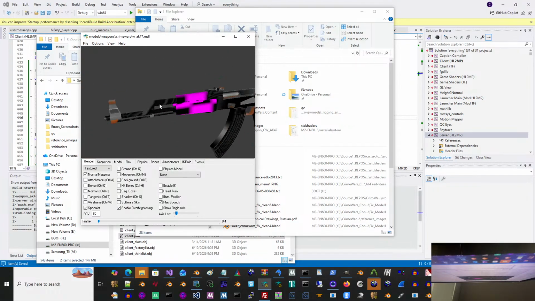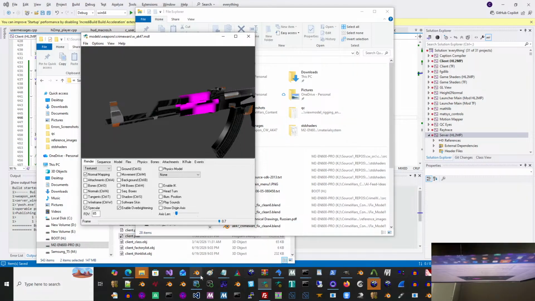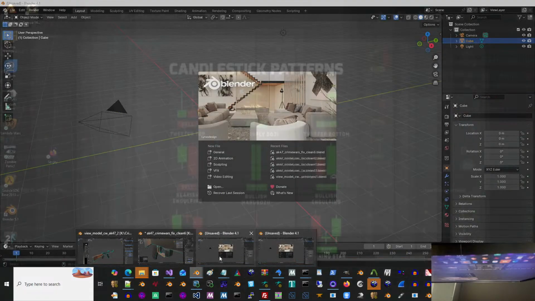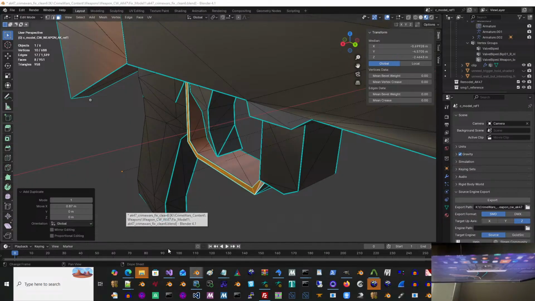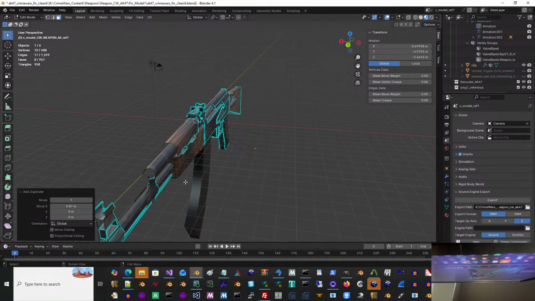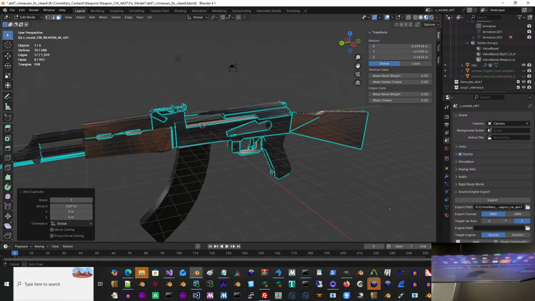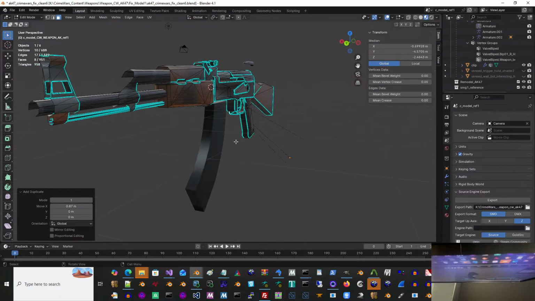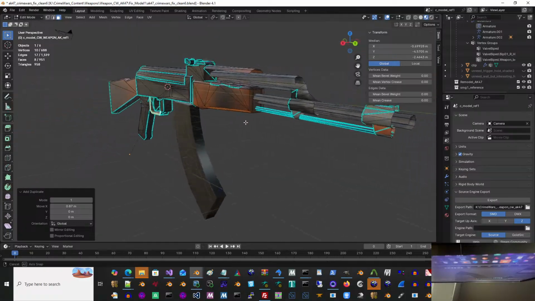So, obviously, we need the view model, not the world model. I animated the view model because the world model you don't really need to animate. You could make a reload animation for the world model. That would be cool. He pulls up the clip. So I fixed some of the things here.